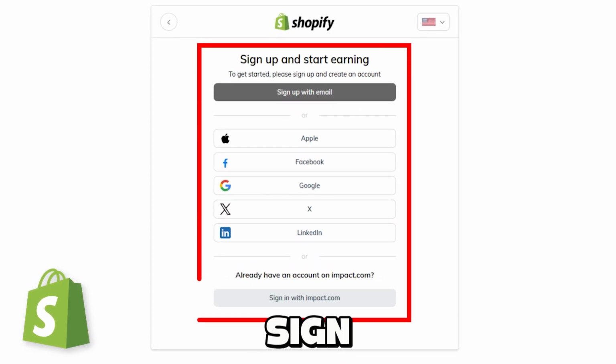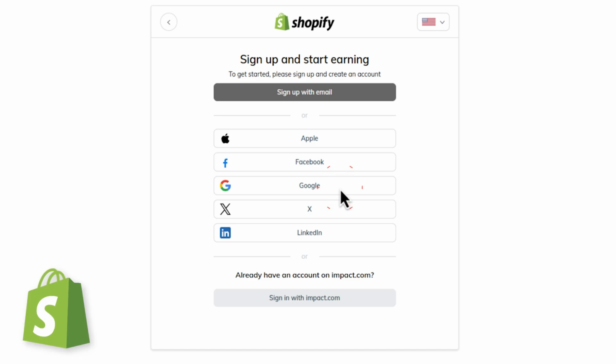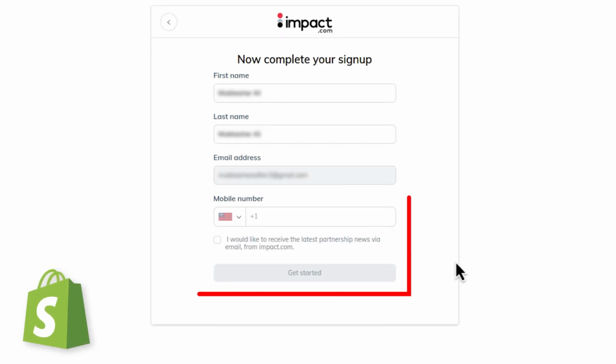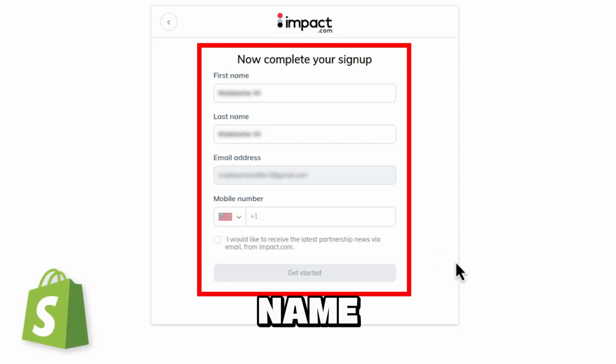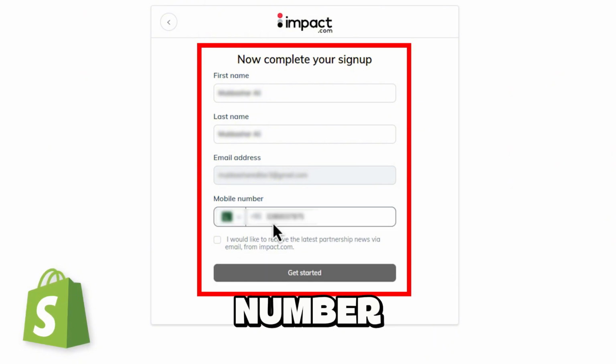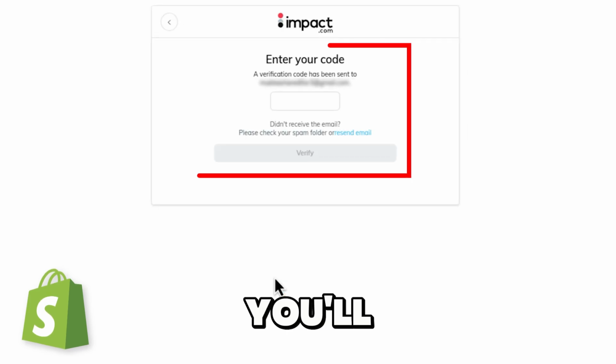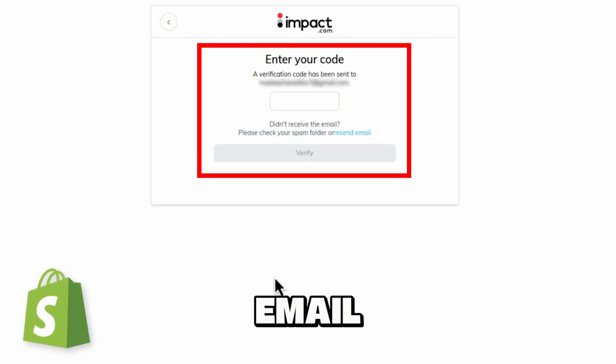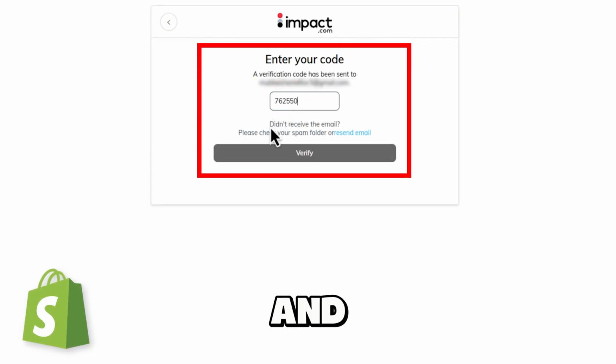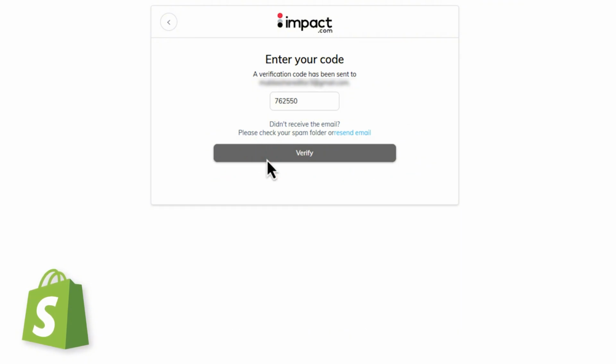Next, you'll be asked to sign up using one of the available methods, or you can register using your email. Enter your first name, last name, email address, and mobile phone number. Once all the information is filled in, click Get Started. You'll now receive a verification code via email. Enter it into the verification field and click Verify to continue.